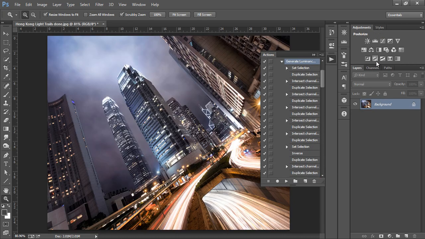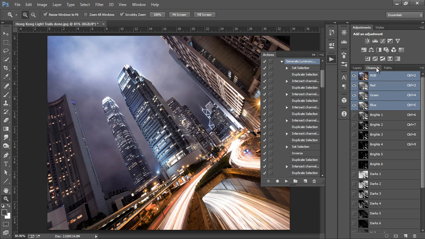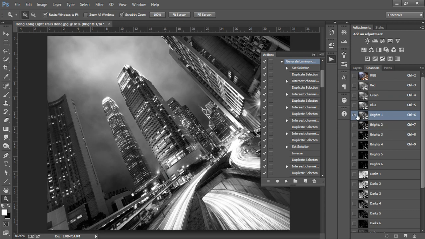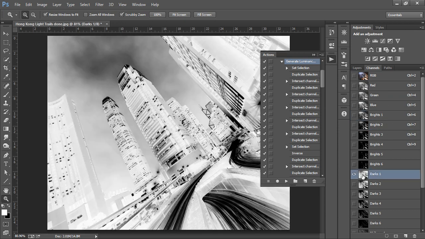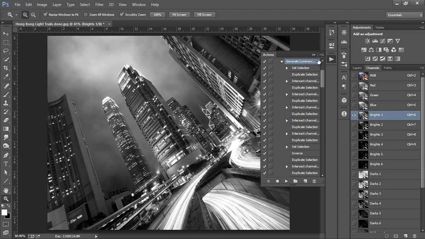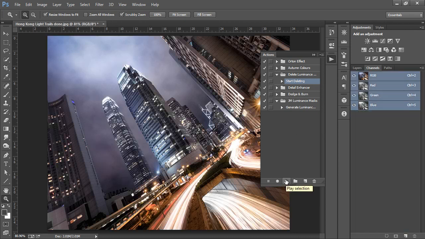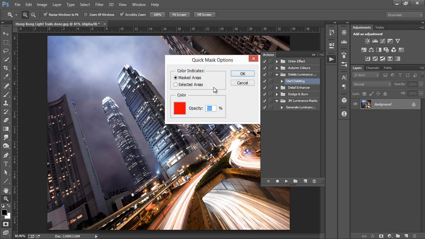Going to our channels, you can see the various masks. Sometimes, for some people, the masks are inverted. For example, the Brights 1 mask looks like the Darks 1 mask and vice versa. To change this, we first need to delete our masks. And now go to our Quick Mask Mode button and double click on it. In this dialog, make sure Masked Areas is selected. Now run the masks again and everything should be fine.